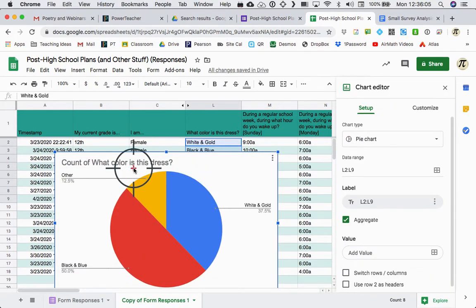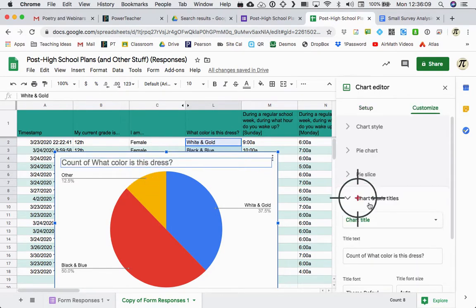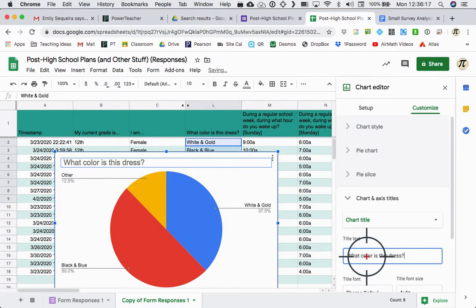First off, what color is this dress? But that's not really what we're asking. We want to see what the women think, what the females think. So if you click on the title there, let's say female response. What color is this dress? Female. Or another way of saying it, I could say how females viewed the dress.